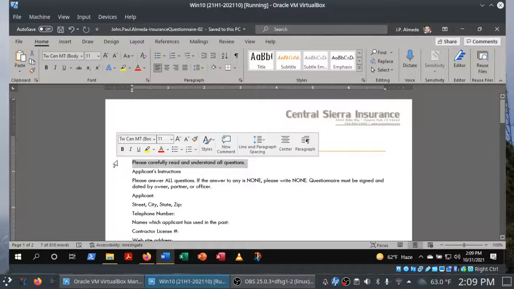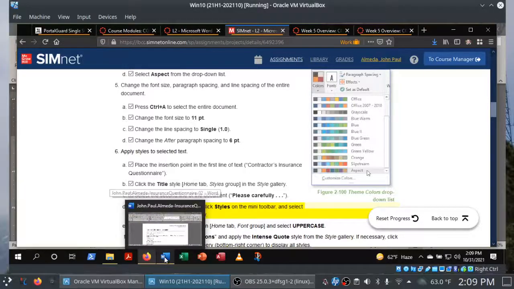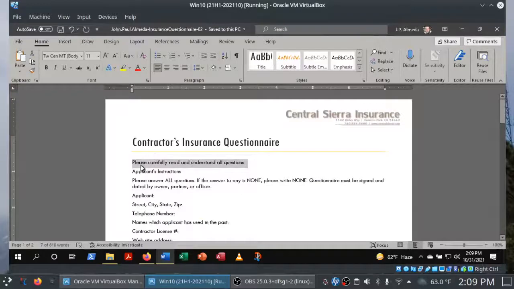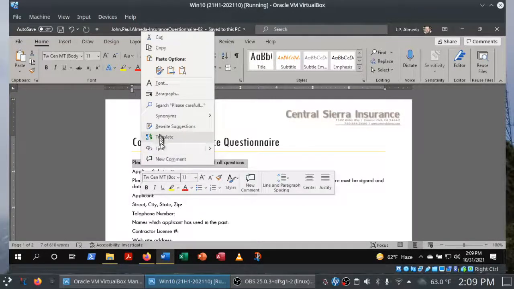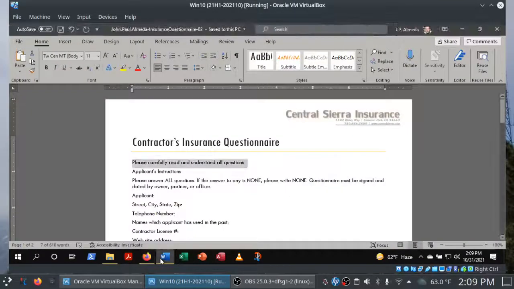In this case, they want me to select this line here. Please carefully read and understand all questions. Okay, right click the selected text, click styles on the mini toolbar, and select book title from the style gallery. Okay, so here's what I'm going to do. I'm going to right click, and you can see that I'm switching back and forth here. Right click on the selected text, click styles on the mini toolbar, and then choose book title from the style gallery. Okay, what are they talking about?